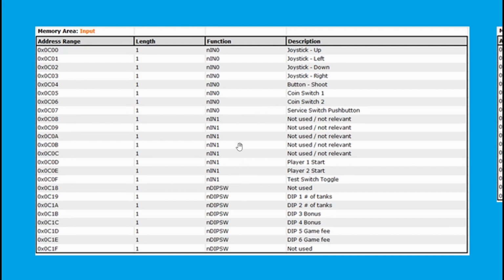Next up we have the in1 group, which is mostly not used, but has the important function input buttons of player 1 start and player 2 start, and the test mode toggle switch. These are fetched using the address 0C08 to 0C0F. The final input group is the dip switch group, that sets things like how many lives you get, how many coins you need for a game, and what the bonus is in the game. Those are fetched by looking at the address 0C18 to 0C1F.